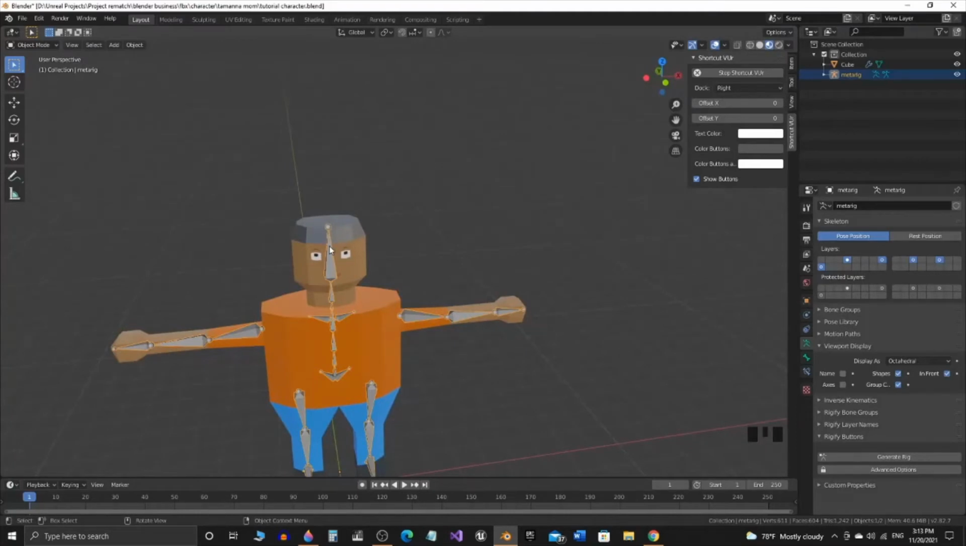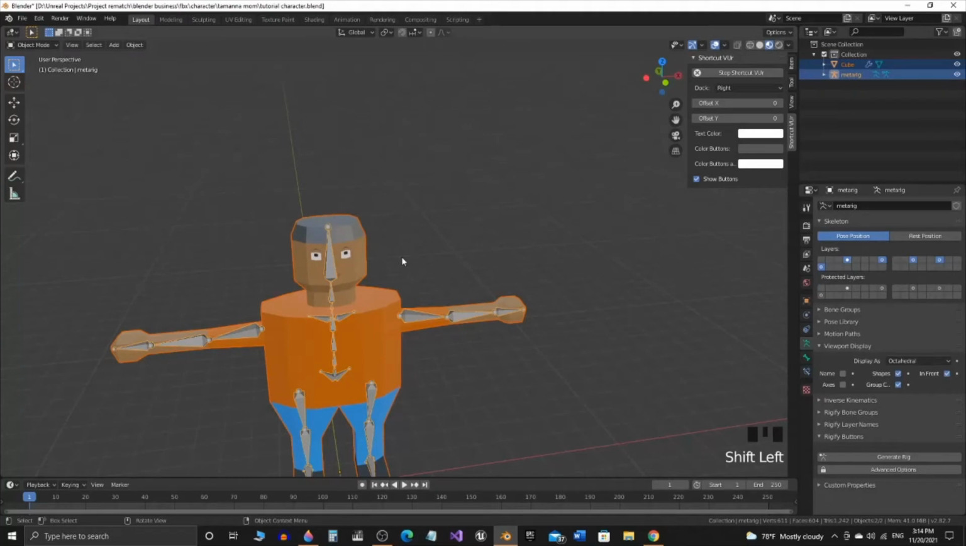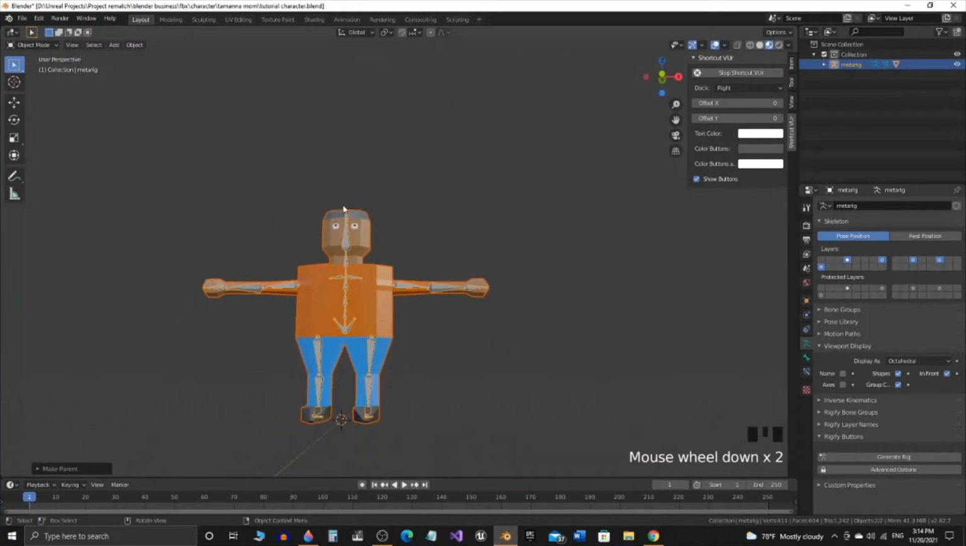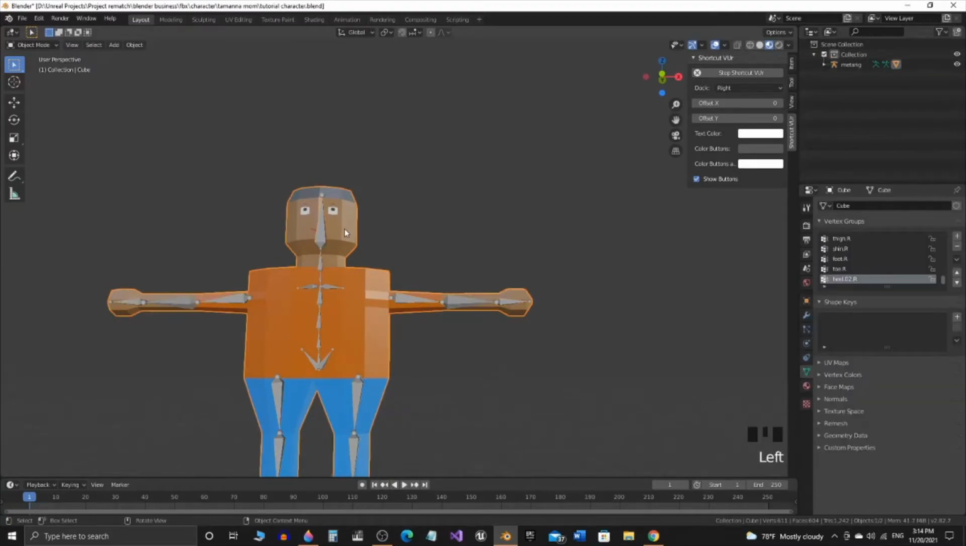Now I'm going to combine this armature with the body. So let's do that. First select the body and now select the armature. Now press Ctrl P and go with automatic weights. And now the armature is connected with the body.